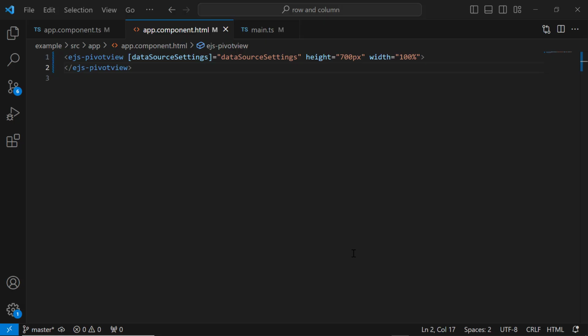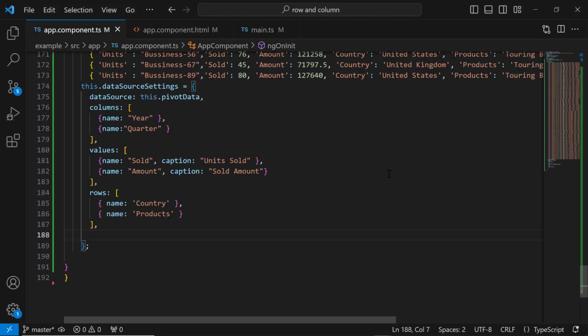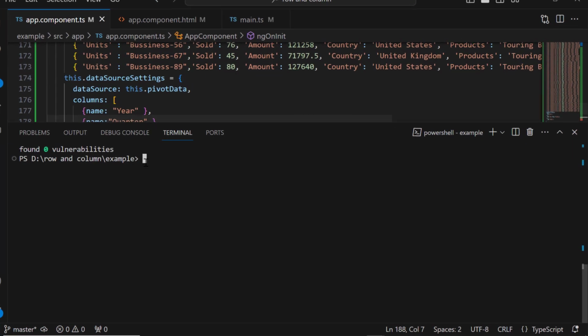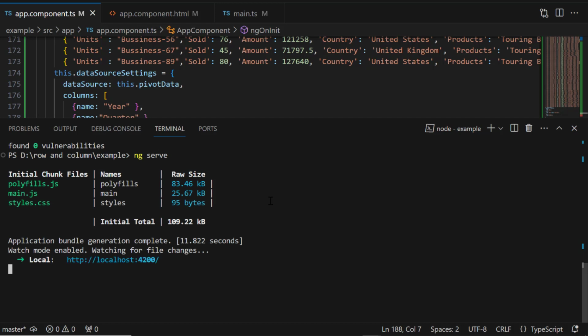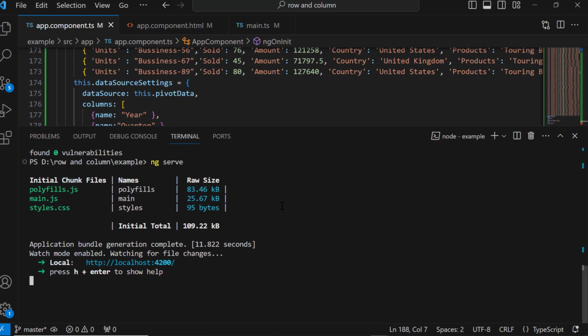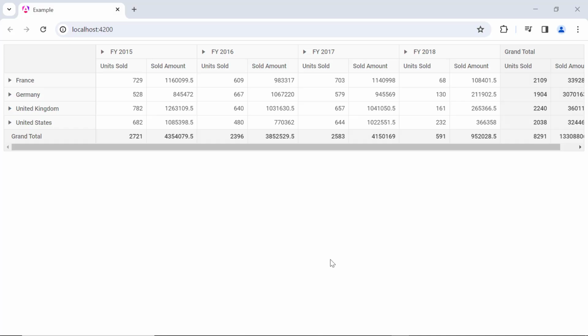First, I open an existing Angular application that has the pivot table component already added to it. The pivot table has a list of data retrieved from a pivot data source. If you want to learn how to get started with the Angular Pivot Table component, refer to the video linked in the card above. I run the application using the command ng serve. You can see the pivot table is rendered with the defined data source.